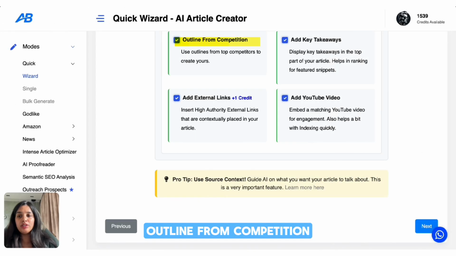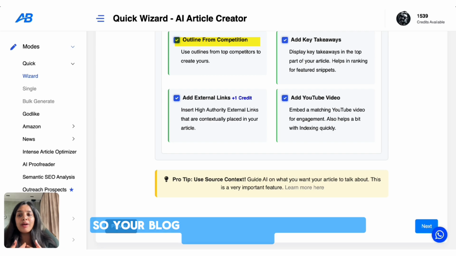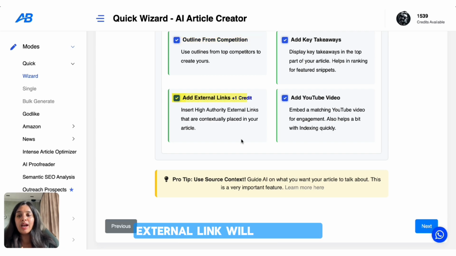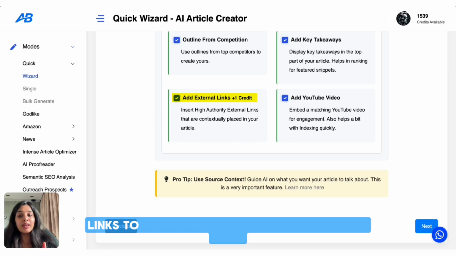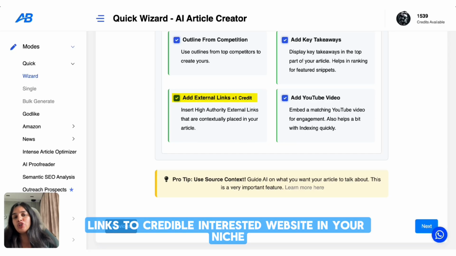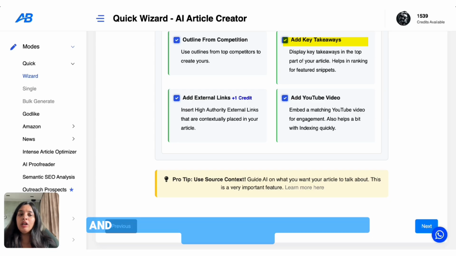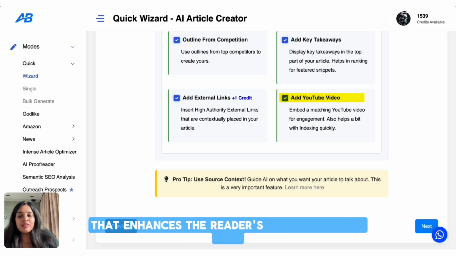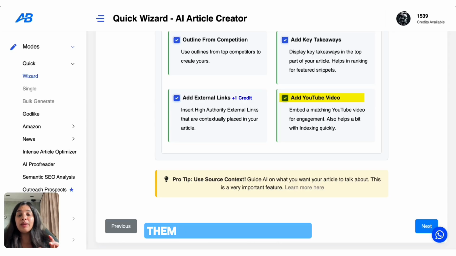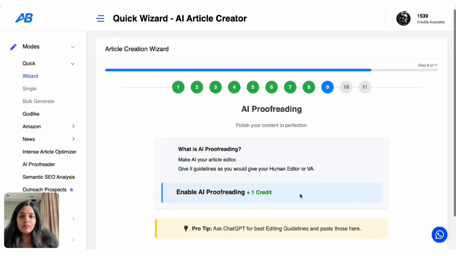Outline from competition uses the same proven section flow as top ranking content, so your blog matches what's working in search results. External link will add links to credible and trusted websites in your niche. Key takeaways will add a short summarized section at the end of your blog, and YouTube video will add a relevant video from YouTube that enhances the reader's experience and keeps them engaged for longer.